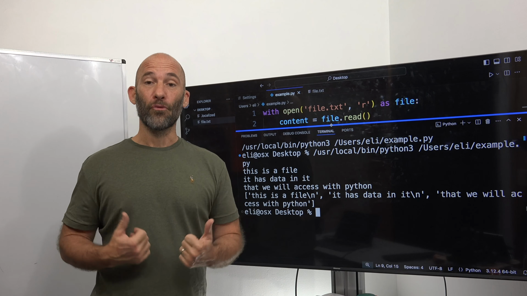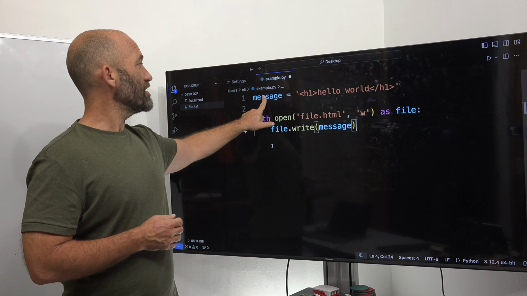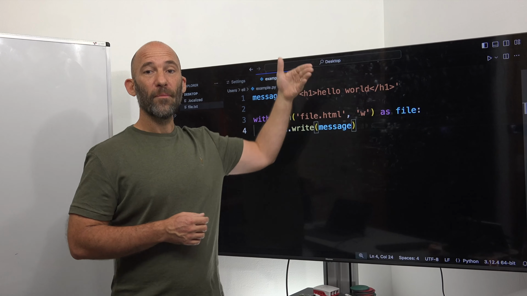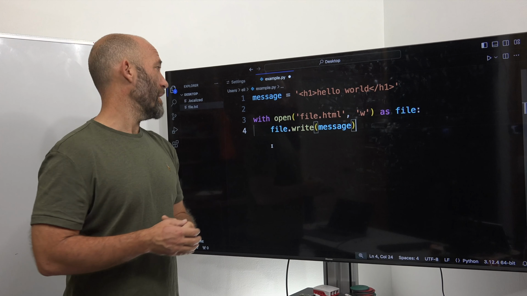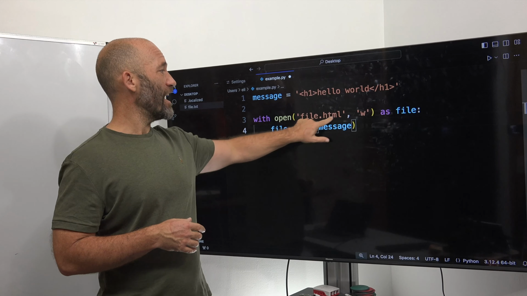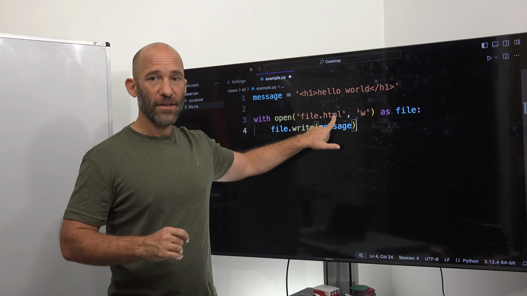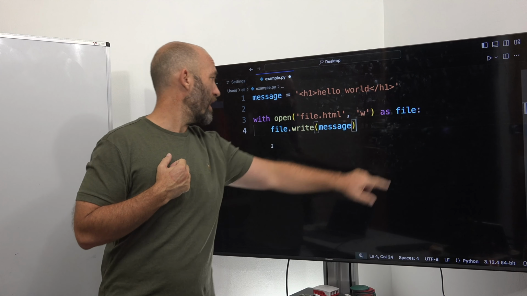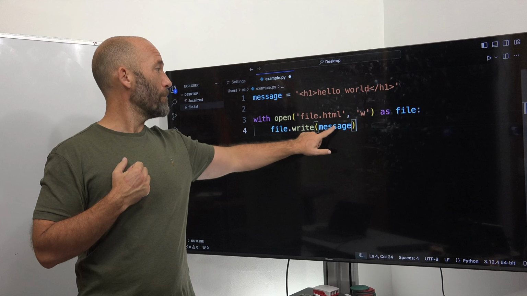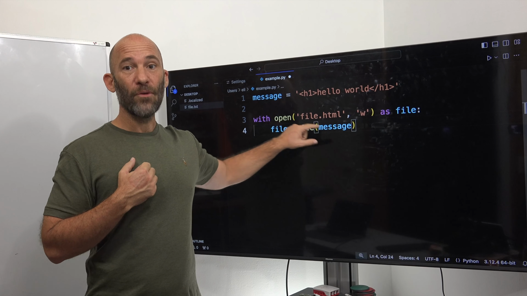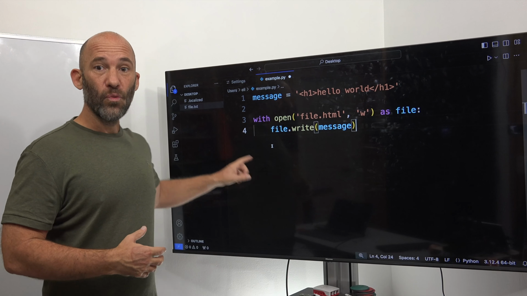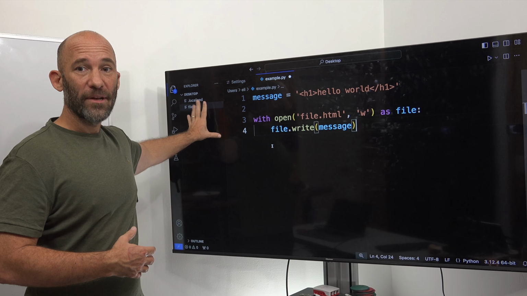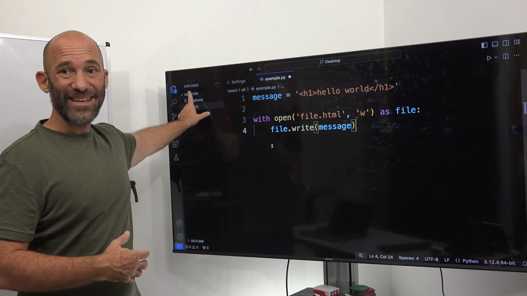So for an example of the W, the overwrite mode, we're going to have a message here that equals hello world within h1 tags. So we are going to be writing to a web page with open file.html. We're using that HTML extension so a web browser knows that it should open it up. We're going to overwrite as file. We're going to do file.write message. So when I do this write, it will then write this file to wherever my current working directory is. Again, since I have my workspace open here in VS Code, it is going to dump this on my desktop.